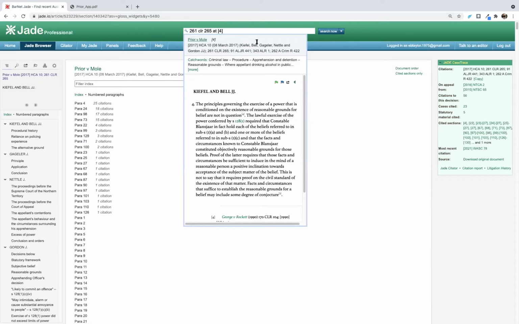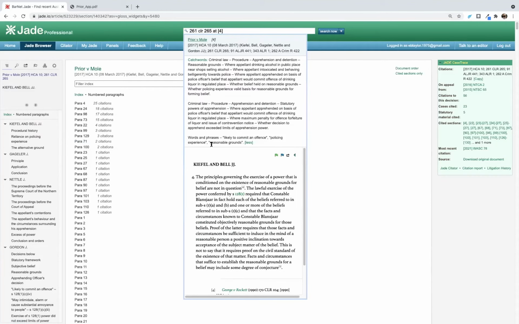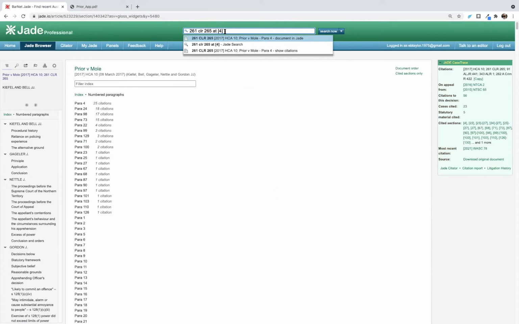And again, I can see what paragraph I'm looking at, all of the citations, and I can also expand the catchwords as well to view those there. So that's just a useful little tip to note if you do integrate your research across a number of different legal platforms.